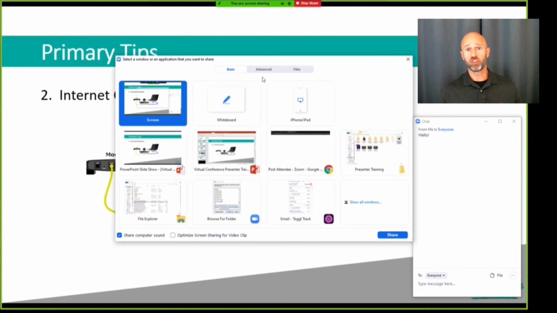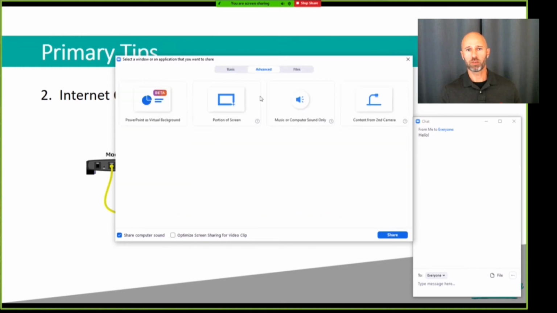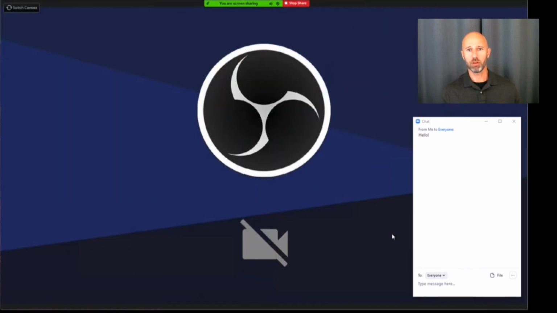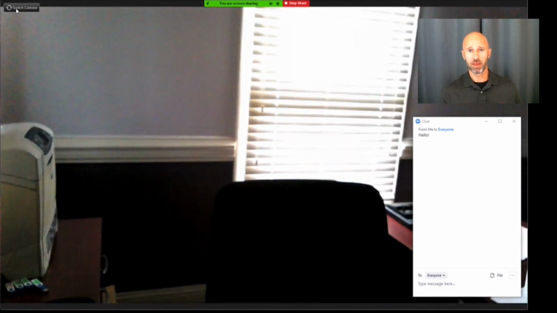So if you wanted to jump from your PowerPoint directly into a USB document camera, for example, you could just click the New Share button and then click Content from Second Camera, and then that document camera becomes the main presentation. If the wrong camera comes up for some reason, you have this Switch Camera button.